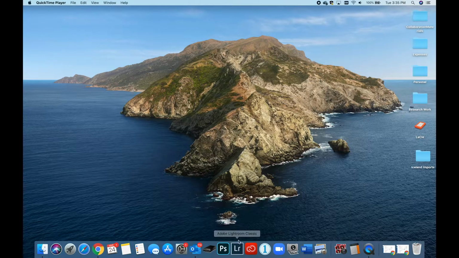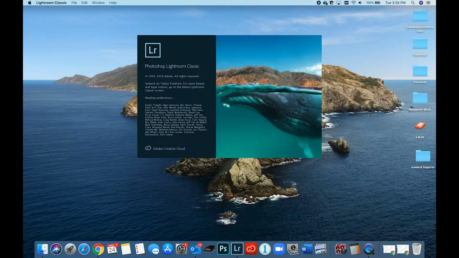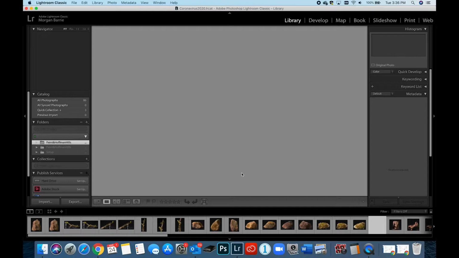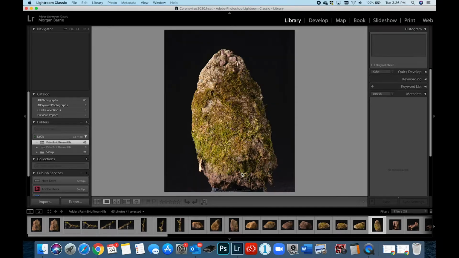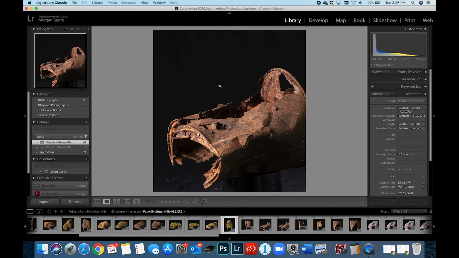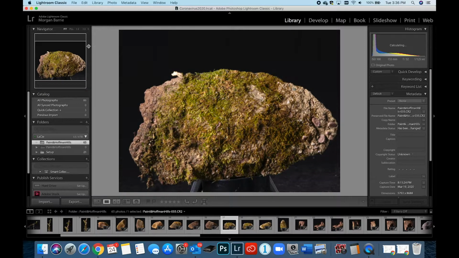I am specifically having you make a catalog in Lightroom Classic. There's a cloud-based Lightroom as well. I keep multiple catalogs, so I do not typically open Lightroom from the dock. I launch my catalog specifically. So this is tastefully named my coronavirus catalog. I already have it locked and loaded up here.